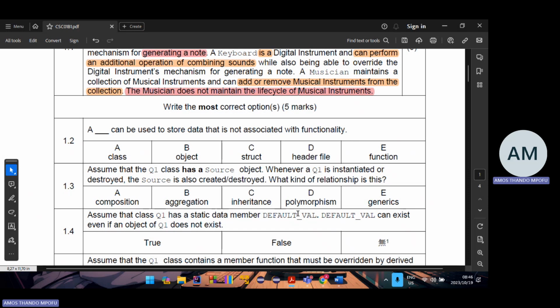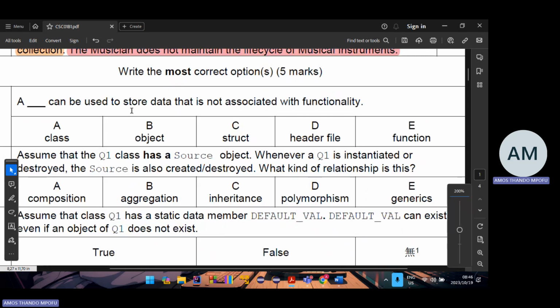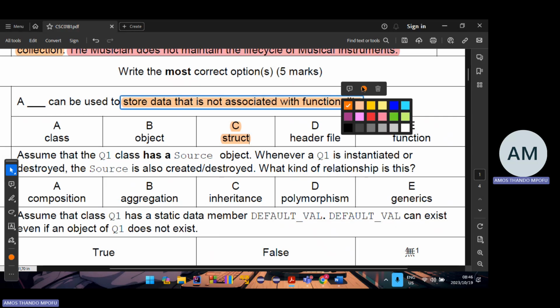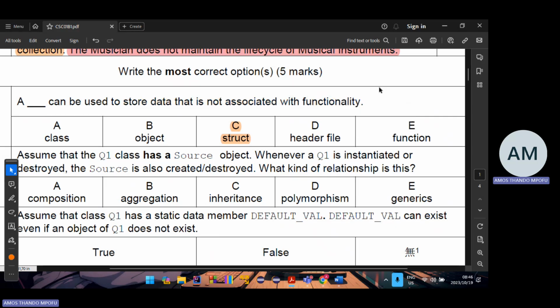A dash can be used to store data that is not associated with functionality. That's very simple. It's a record structure. So what does that mean when you say it's not associated with functionality? Listen, try to pick up on these things because these people are trying by all means to give you a hint. Look at this word functionality. What part makes it confusing? It's LET. So remove LET. What are you left with? Function. So they're saying here a dash can be used to store data without functions.